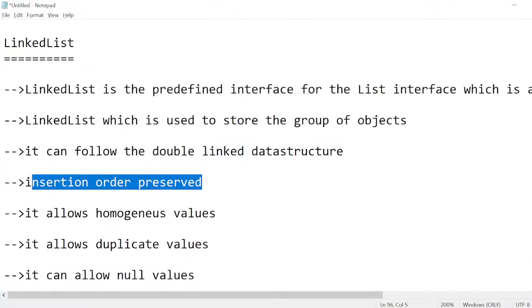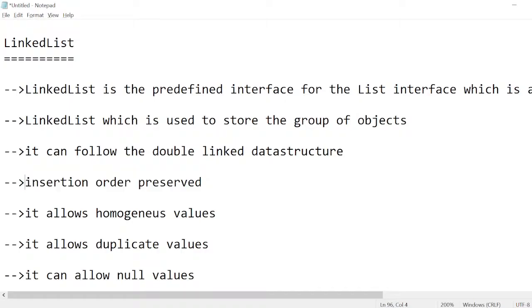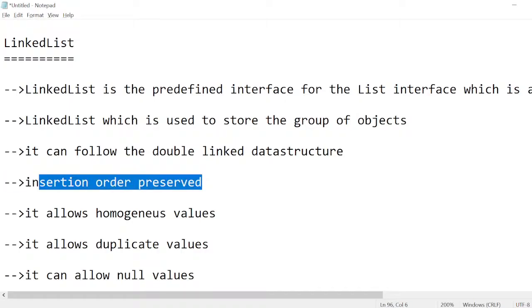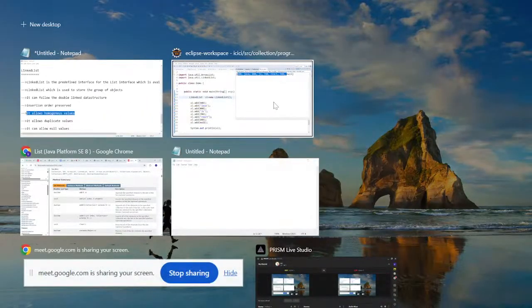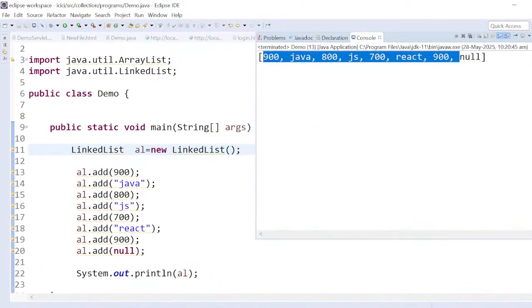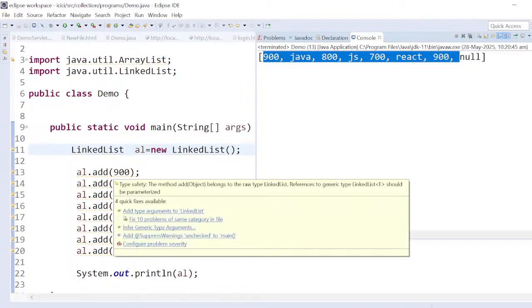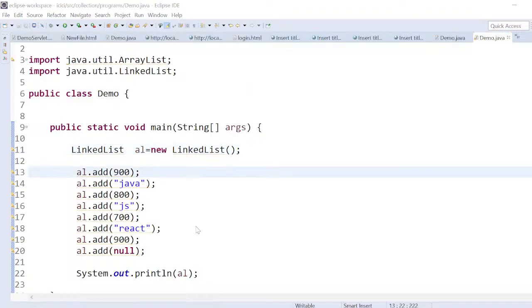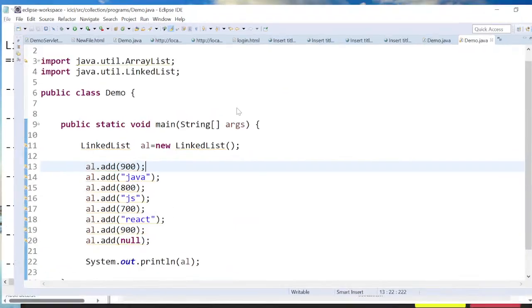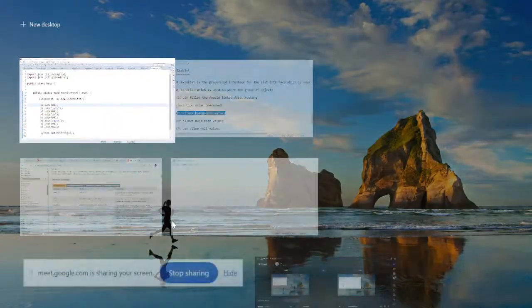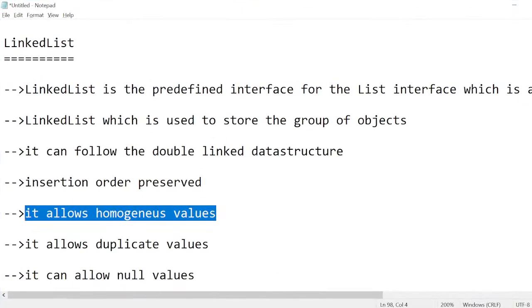Are you guys sleeping or what? This is done. What is the second point? It allows the homogeneous values. What are the values I added? Integer values I added and string values I added. Is it allowing the homogeneous values or not? Yes. Homogeneous values also added. Okay, fine, very good.